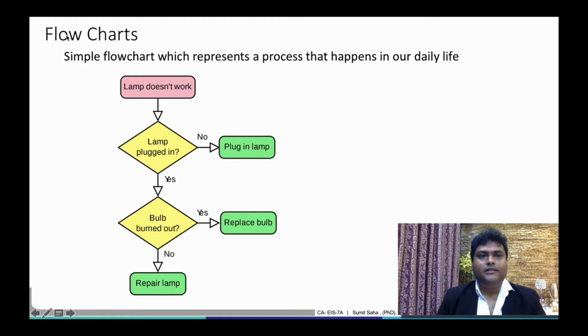Now in this section we will be discussing the flowchart. Hopefully, whatever task I gave you last time, you have done that. The same thing is mentioned here: you have gone to the bedroom and found that the lamp is not working. Now what should you do, and how can you make the flowchart for it?